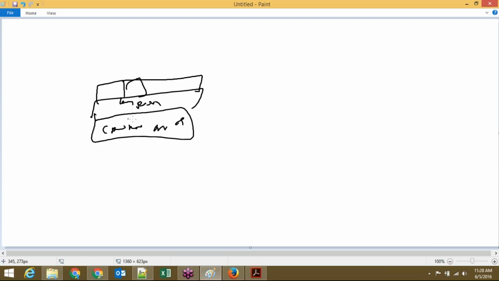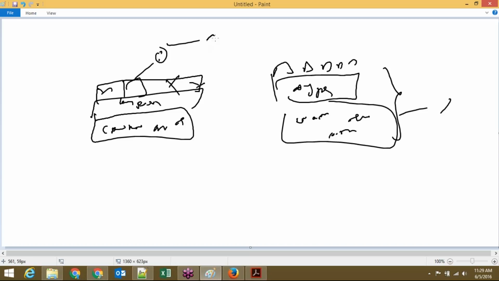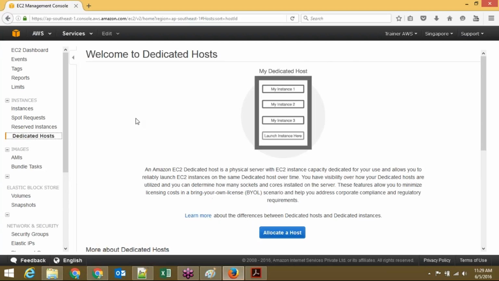So it is a dedicated instance on a dedicated machine, where no one else will be able to create anything. The difference between a dedicated host and a dedicated instance is that in a dedicated instance you can only create one instance, whereas in a dedicated host you can create multiple instances. Let's say this is CPU, RAM, hard disk, then the hypervisor, and then you can create multiple instances here. This is the dedicated host. The host is dedicated to you, and the instance is dedicated to you. That is the difference between a dedicated host and a dedicated instance.